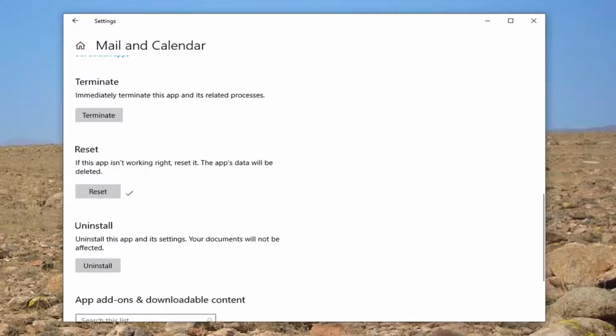And then once that's done, I would suggest restarting your computer. Attempt to launch the mail and calendar app once again, and that should probably be able to resolve your problem.